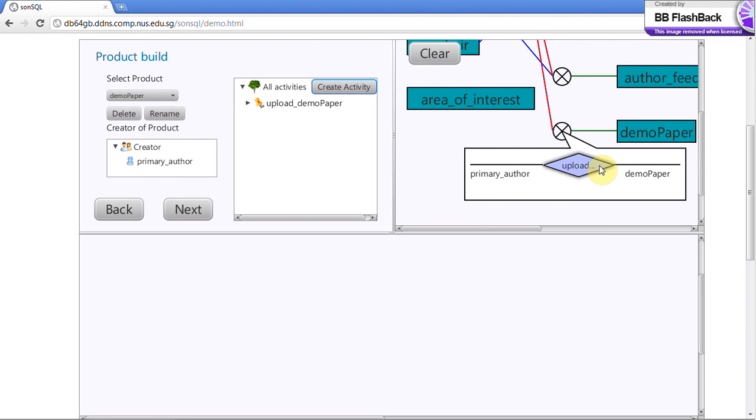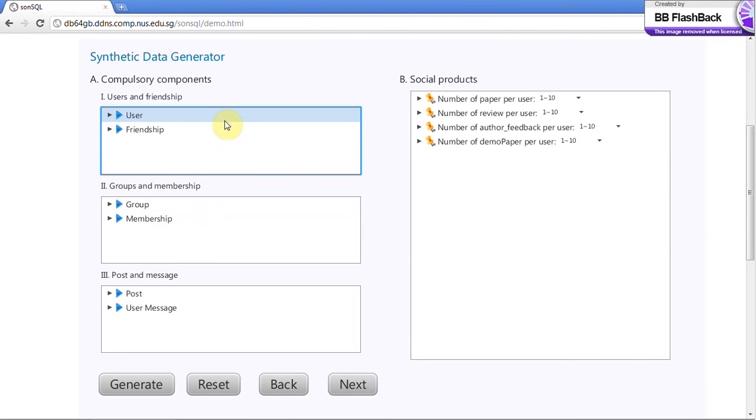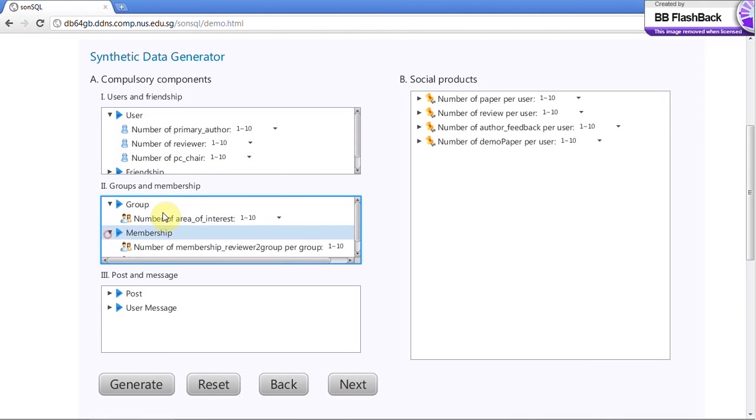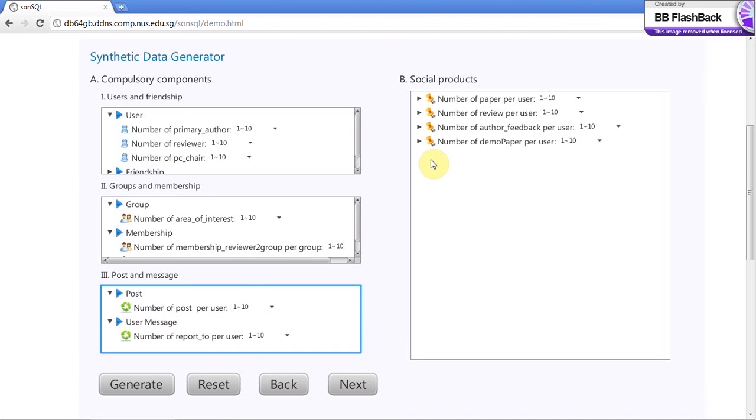Okay, after we specify the product building or product update and the related activity, we go to the next part, because now the schema is more or less fixed. So what's next? The next should be the synthetic data generator part. We generate data component by component. First, we generate data for compulsory components like user and social relationship. Then we go to the group and the membership, which is the optional part depending on the user's choice. Then we go to the post and message. Then lastly, we go to the social products part.